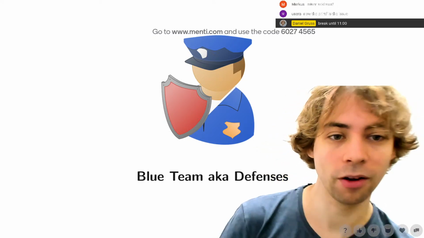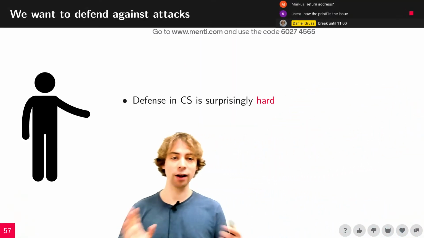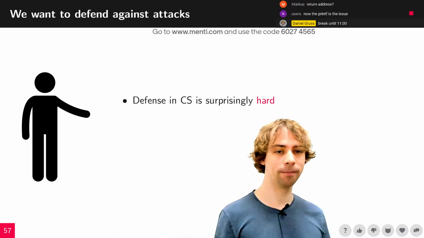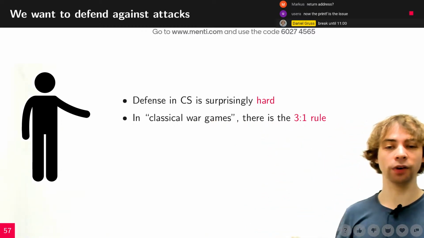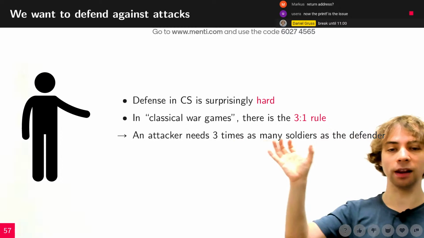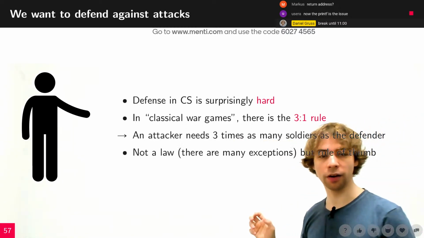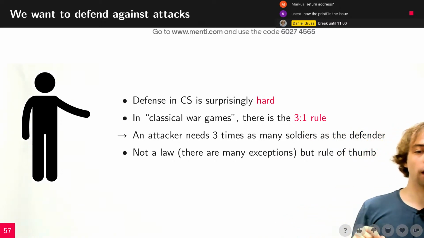Okay, so let's continue. Defending against attacks is surprisingly hard. In classical war games, there is a 3-to-1 rule. The attacker needs at least 3 times as many soldiers as the defender. That's not a law, but a rule of thumb.